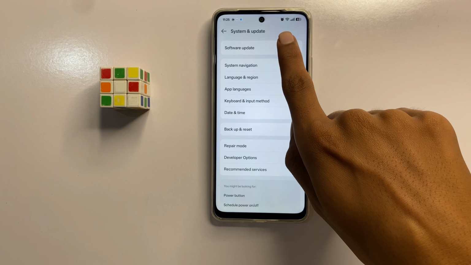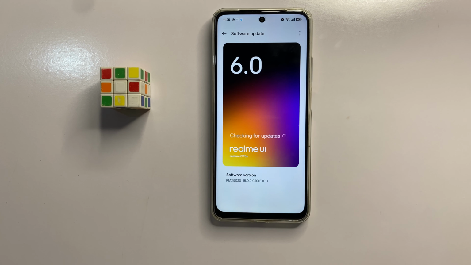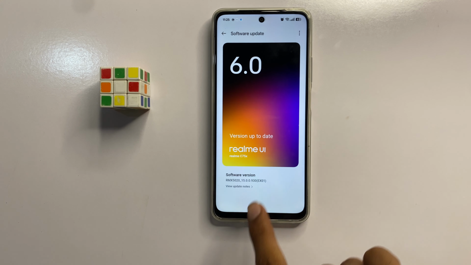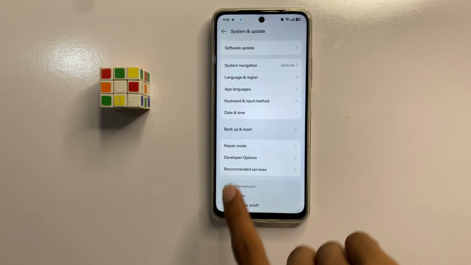Now click on software update and here you can check whether your latest version is updated or not. If it doesn't update to the latest version, then update it to the latest version. After updating to the latest version, go back and click on backup and reset.